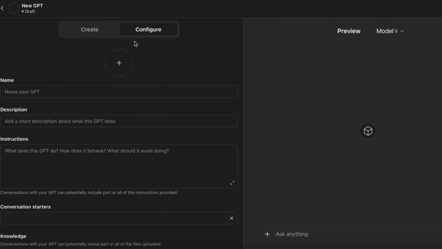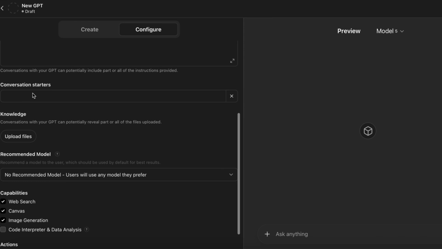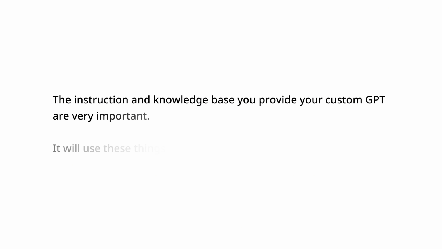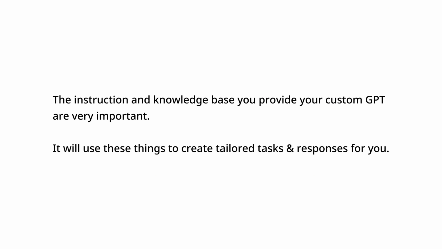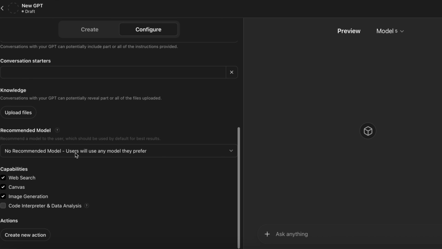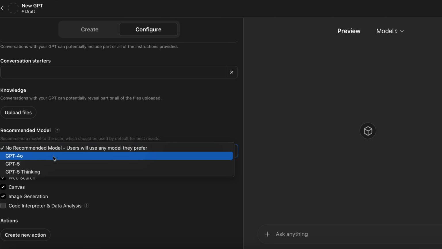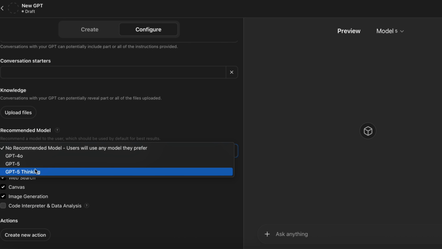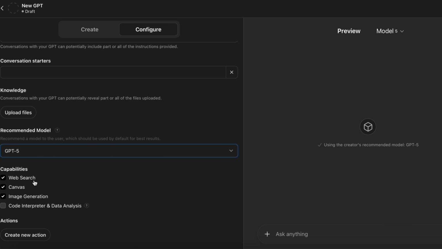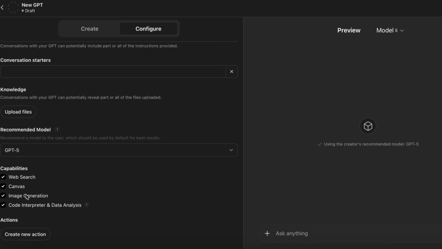Now, let's just go back to configure for a bit. The first thing is you're going to name your GPT, give it a description, give it a series of instructions, conversation starters, which are those 4 key questions, and then the knowledge. The knowledge you give your GPT is very, very important. That is why it's going to be custom to you. In terms of recommended models, it depends on what you want to do with your GPT, but I advise that you just don't give it a recommended model. Let it work for everybody's GPT, especially if you're going to share it with other people.